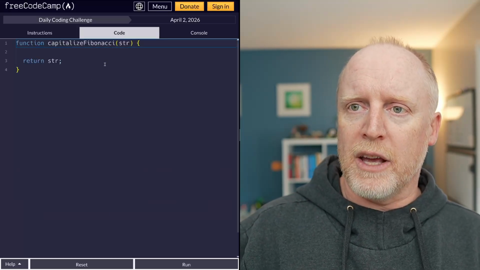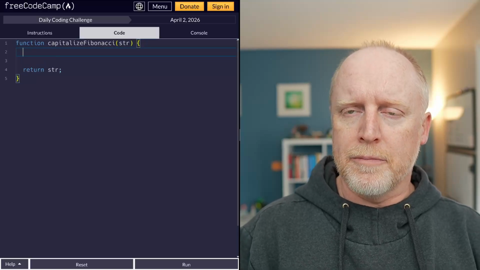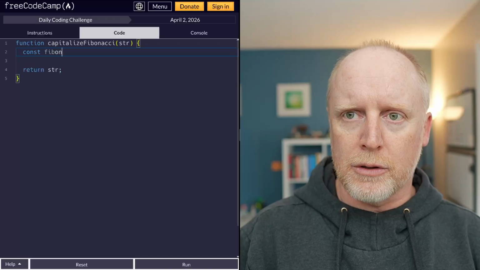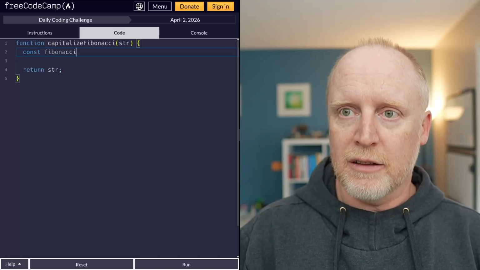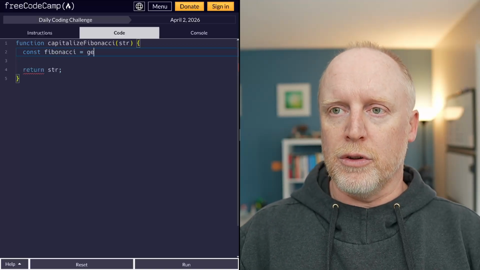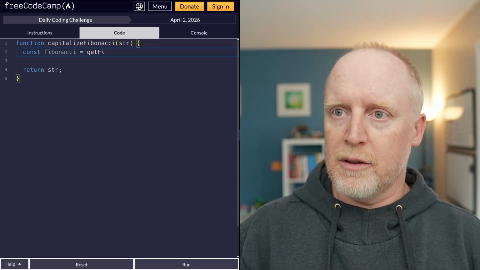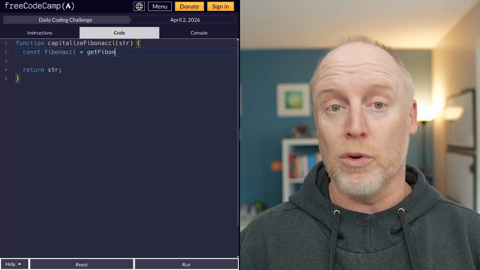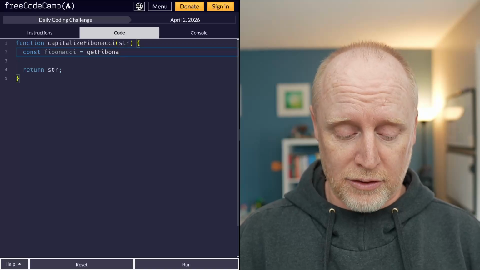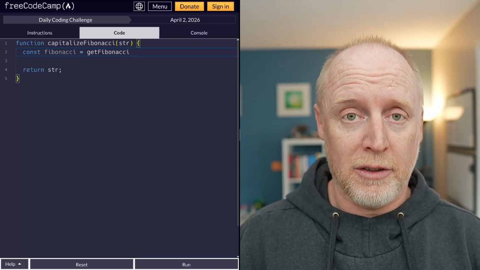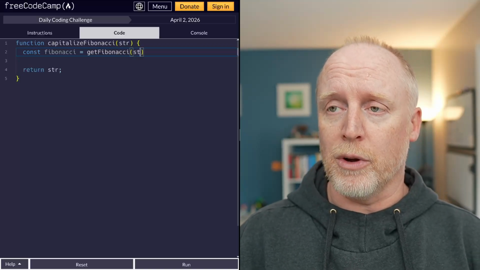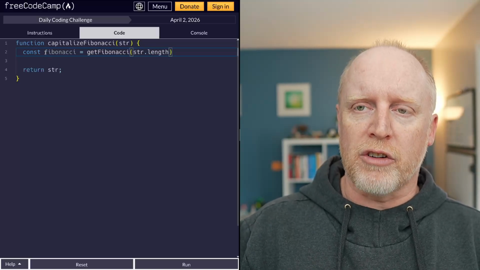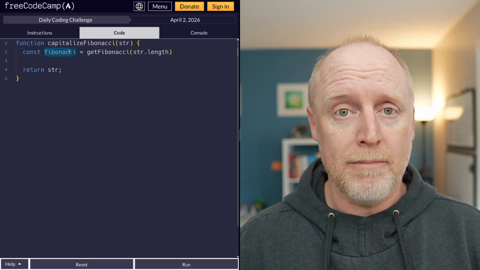So the first way is to go in here and we set a const of Fibonacci like this. Set it equal to get Fibonacci, if I could spell it. Wow, my fingers do not want to work on this word. That is disrespectful to Fibonacci, honestly. But here we are, string.length. Excellent. What we're going to do is generate that array, right? That's one way to do it.